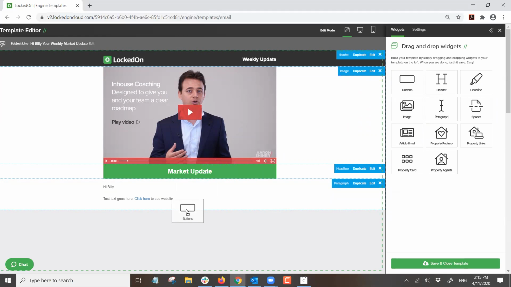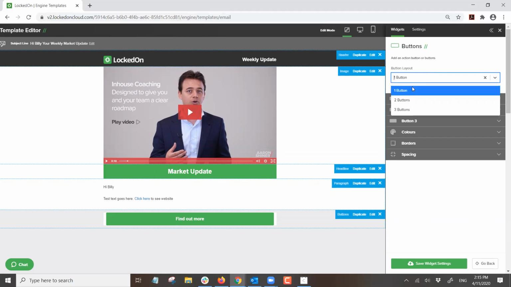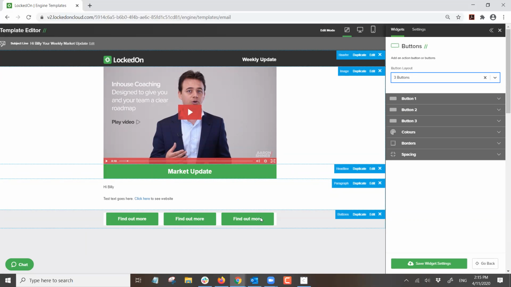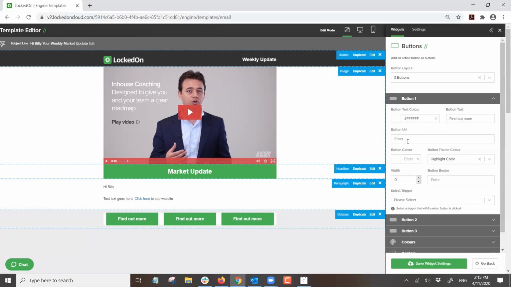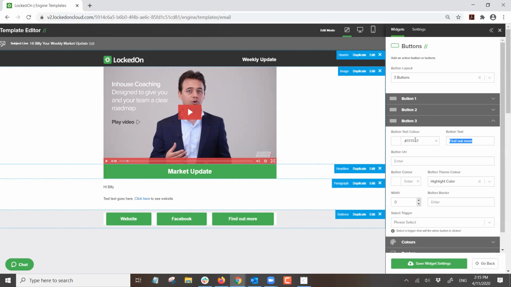We can look at the buttons option, and the buttons are quite simply like a header, but allows you to do 1, 2, or 3 buttons. And each button you can actually label and put a link to it. So if I said website, this is going to go back to my website, and we put in there www.lockedon.com. The next one, in button 2, we're going to say Facebook. And the next we will put our Facebook link there. And the next one we would say Instagram.